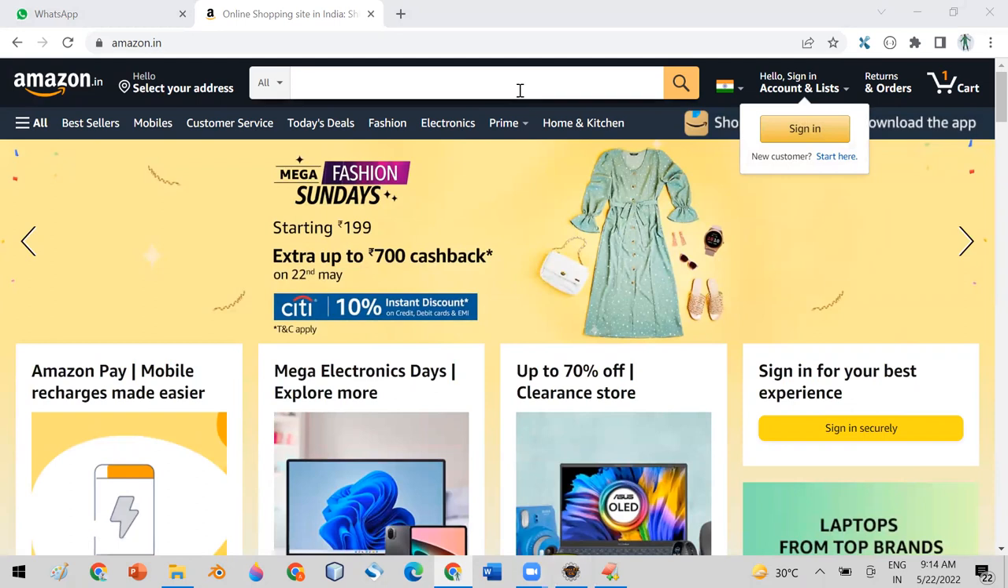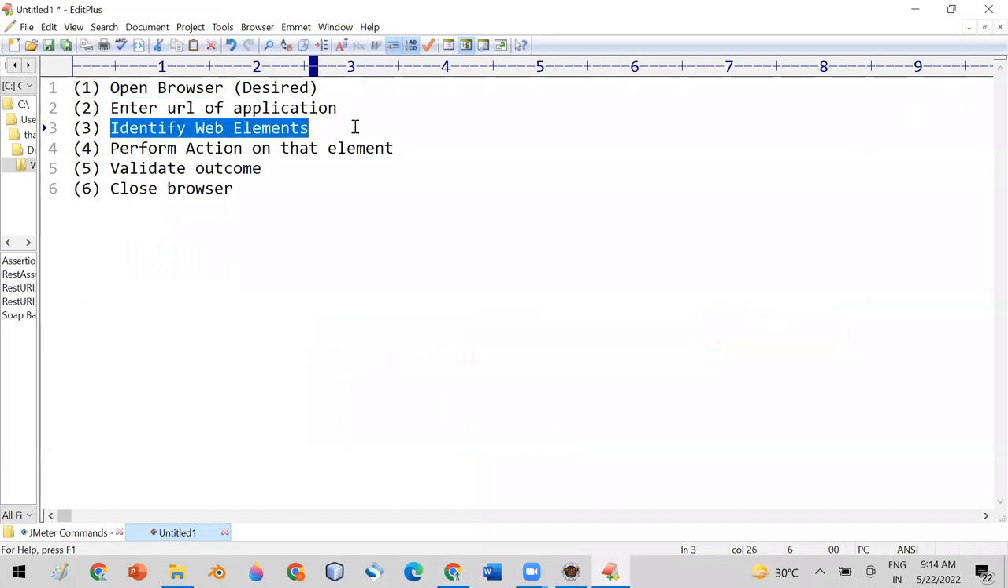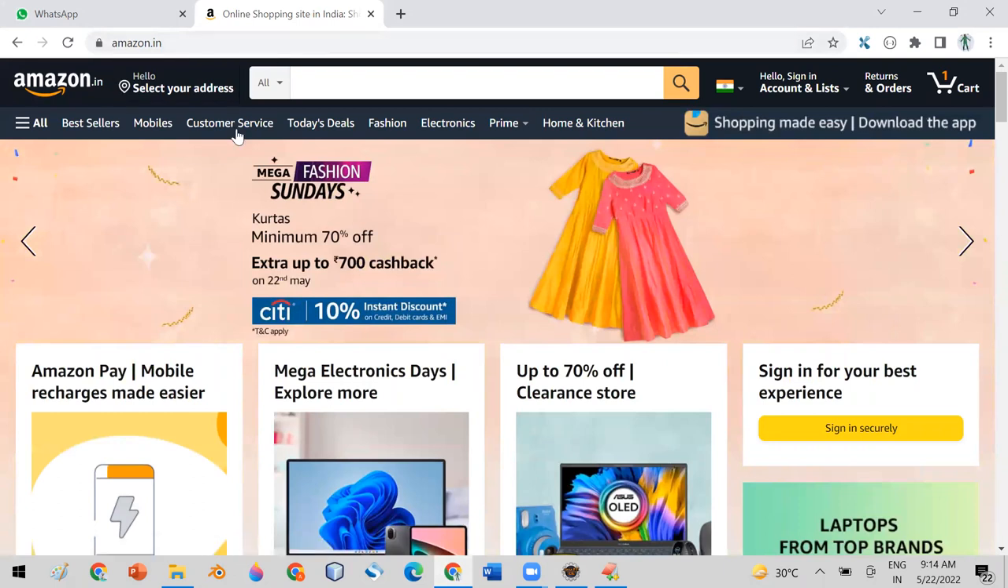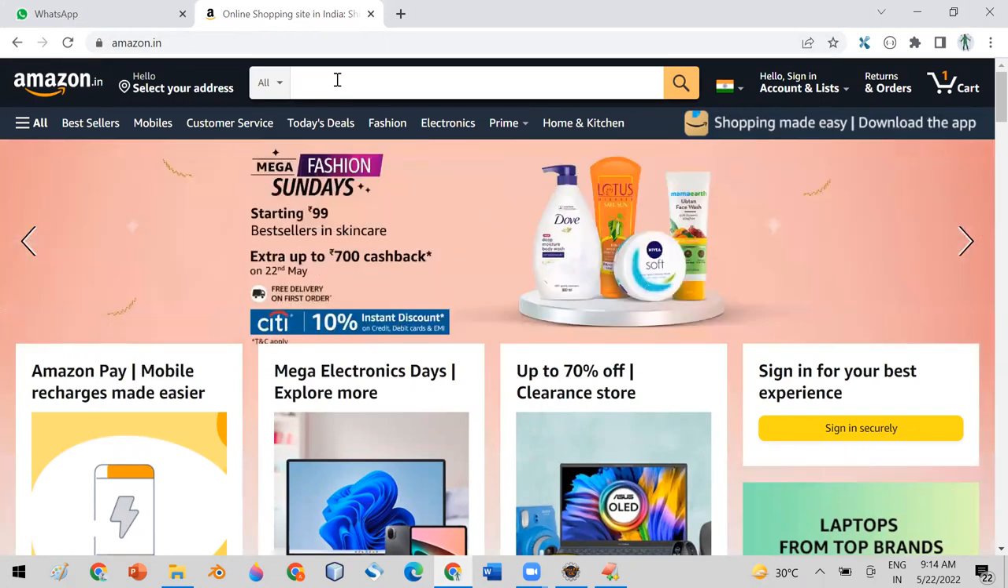Now, the third thing is that I have to test my scenario. So on the basis of the scenario in the application, you will identify the web element. Web elements means, first of all, understand: whatever the browser, usually we say this is a Chrome browser, this is a Firefox browser, but actually the complete term is web browser.